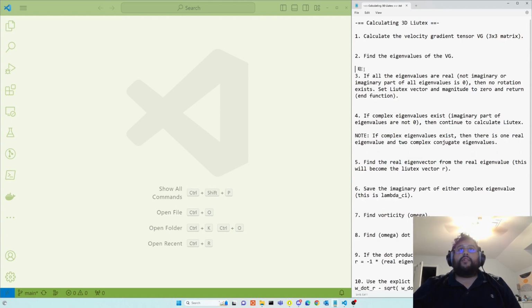Now, this is not going to be an in-depth explanation on how Liutex works. This will not be an in-depth coding tutorial. This is more of just a simple explanation on how to calculate Liutex. If you are trying to code Liutex in any application, I will be using Python. It's simple and easy to program in Python, but you can code in Fortran, C++, C, whichever language you choose. The method would still be the same.